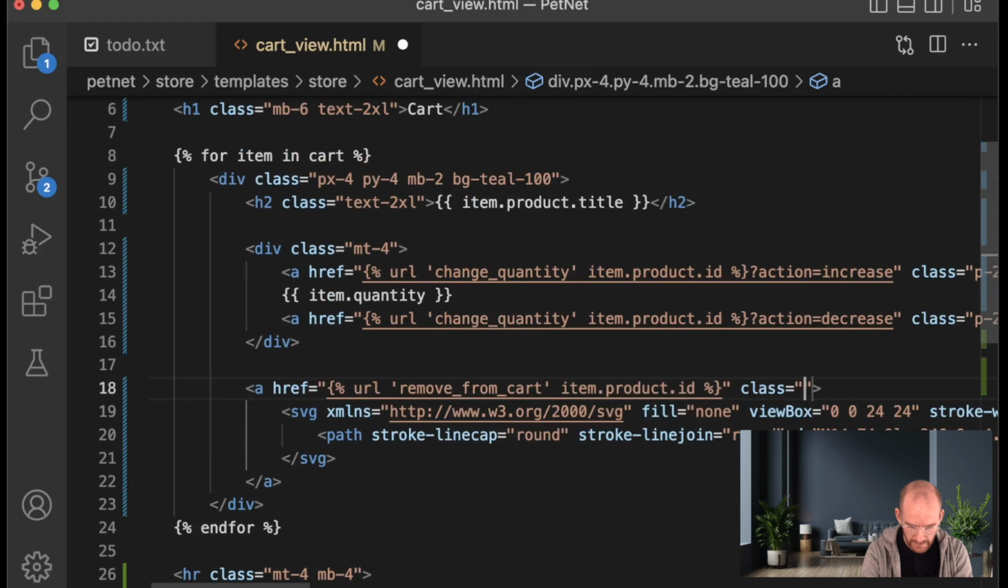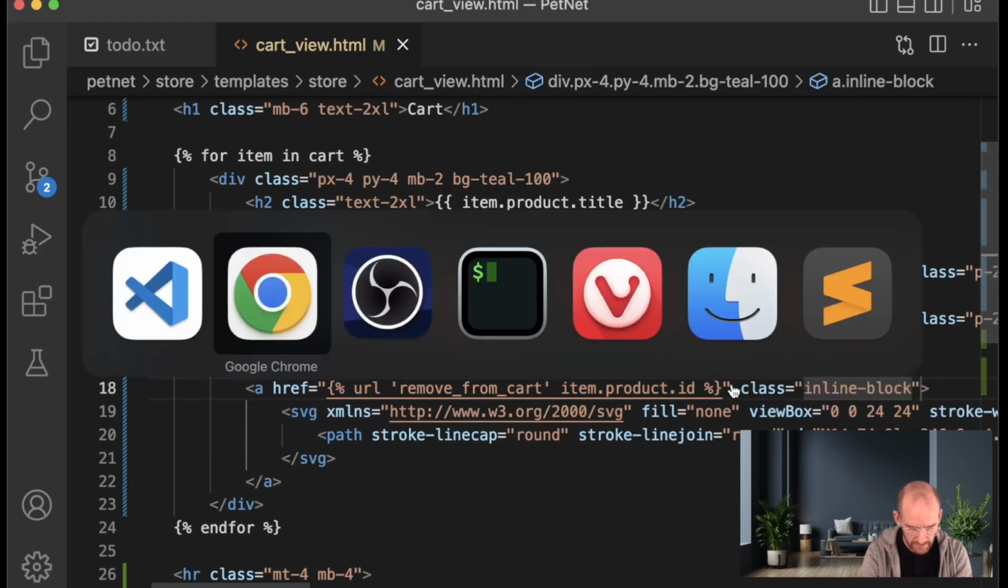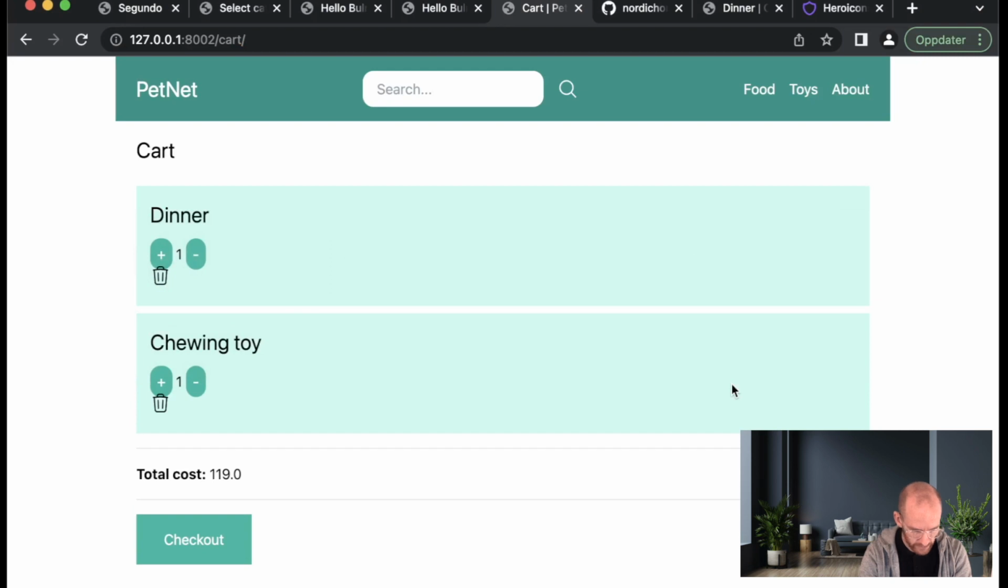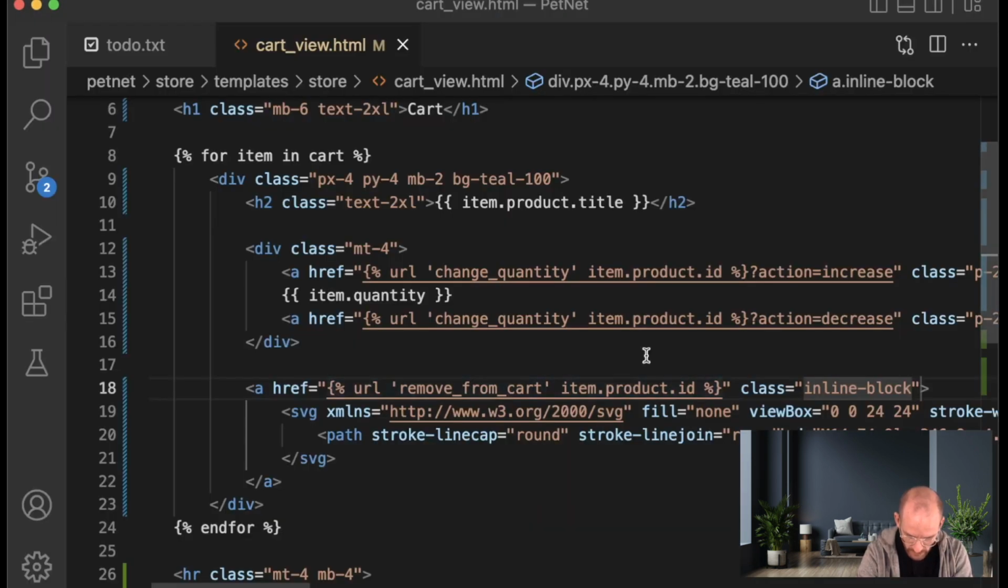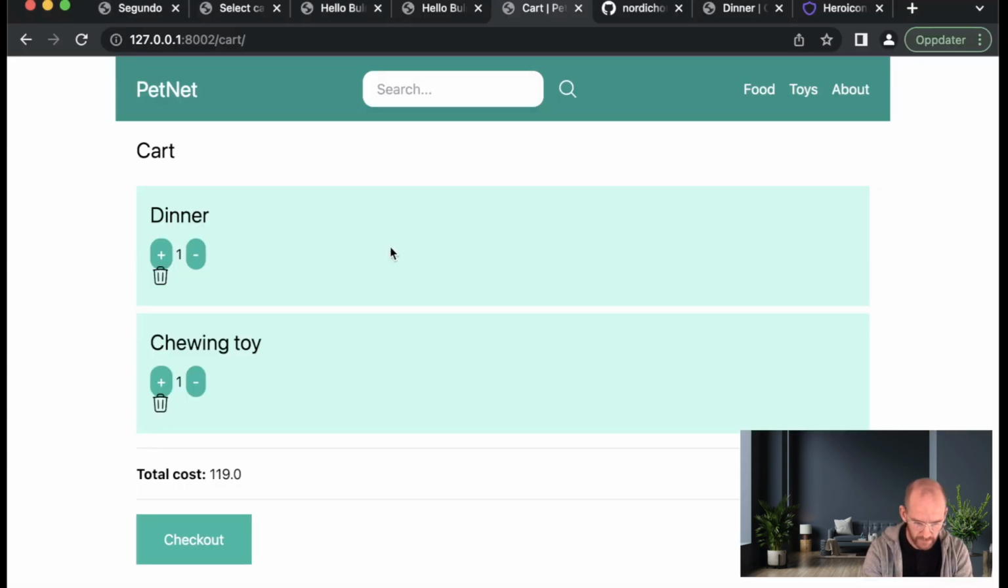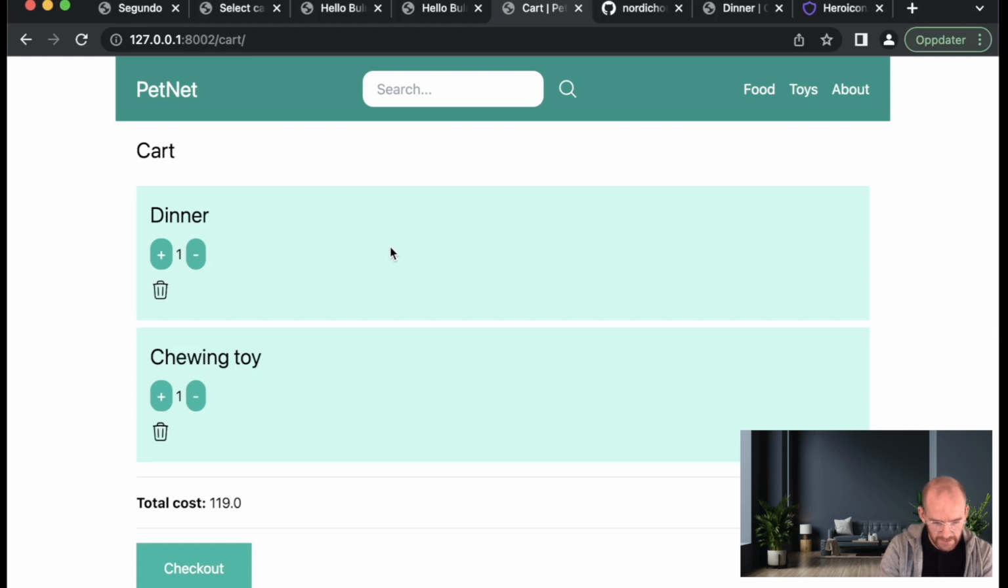But we don't want this to be on that button, so we need to add a class to this link, class inline block, and save. So refresh. That did not help very much. Inline block, maybe if you say AMB4 on that. Nice. So that looks a little bit better.